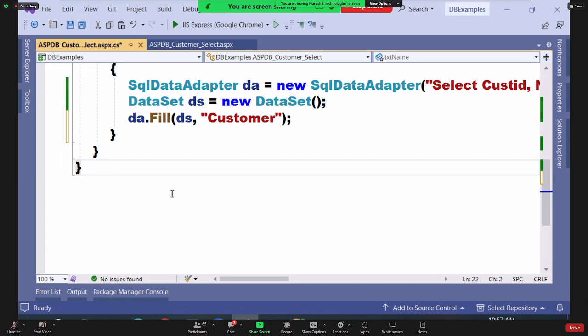I removed all the unwanted lines of code now. It is quite clear and simple. Adapter, two parameters. First parameter, select statement. Second parameter, connection string. Second, create one empty data set. Third, call the fill method. Where is your data now?